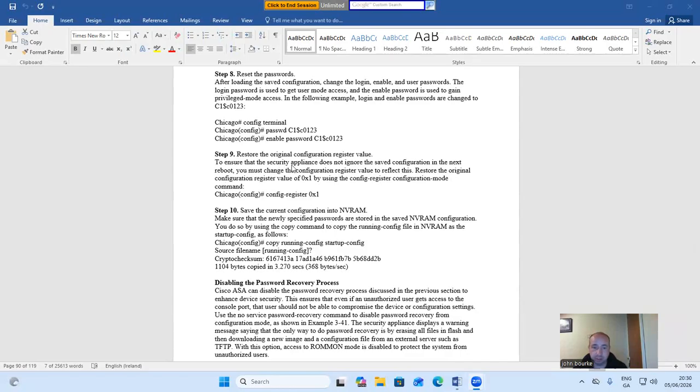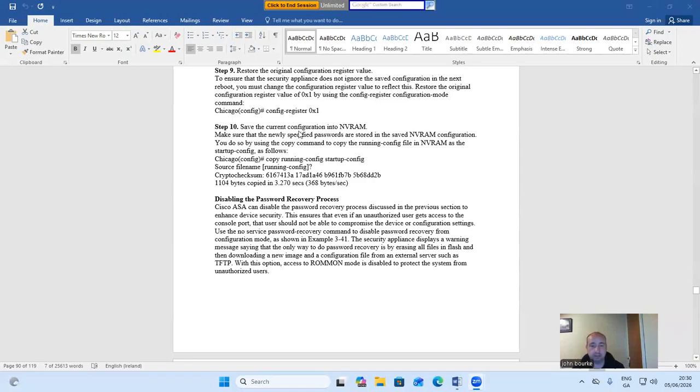To ensure the security appliance does not ignore the saved configuration in the next reboot, you must change the configuration value to reflect this. Restore the original configuration value of 0x1 by using the config-register configuration mode command: config-register 0x1. Step 10. Save the current configuration into NVRAM.